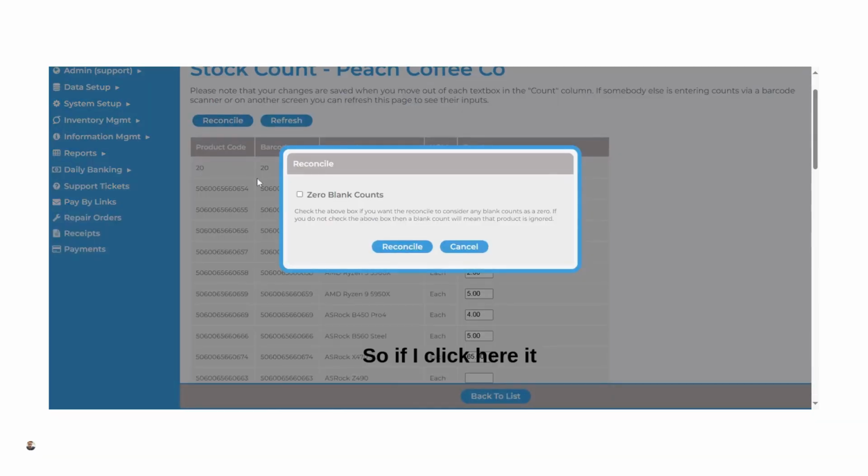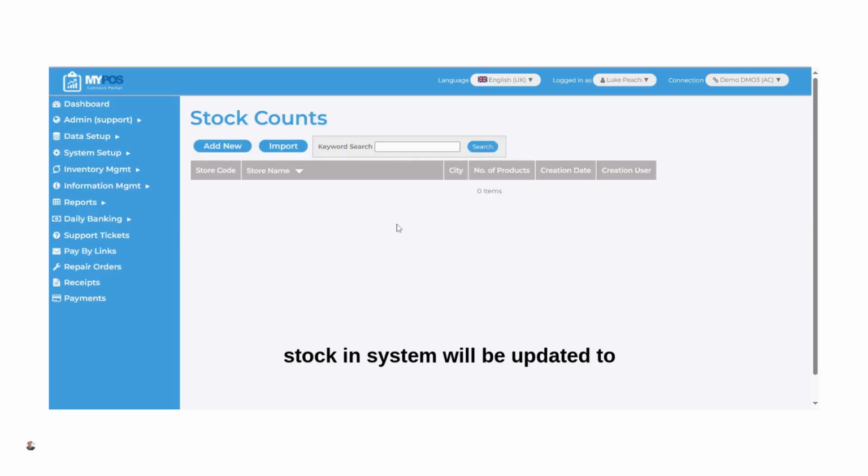So if I click here, it will zero all the blank counts. But if I leave it blank, you can see if you do not check the above box, then a blank count will mean that the product is ignored. So that's what I want to do. Click on reconcile, and now all of the stock in the system will be updated to reflect the stock count.